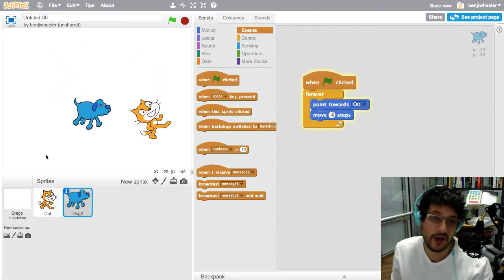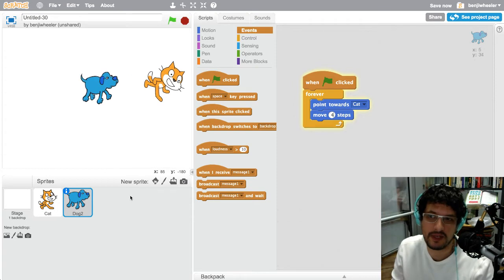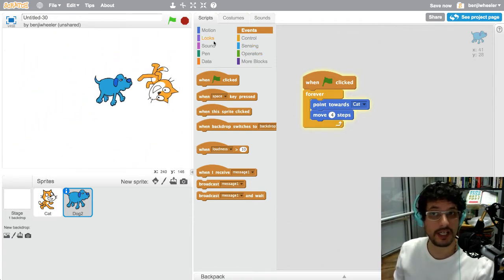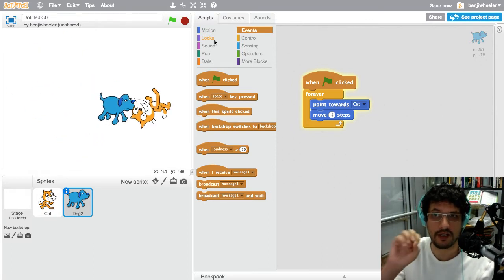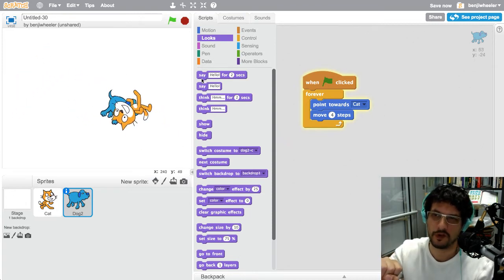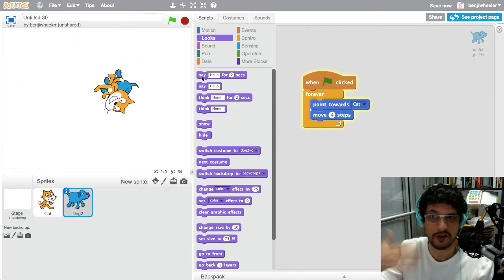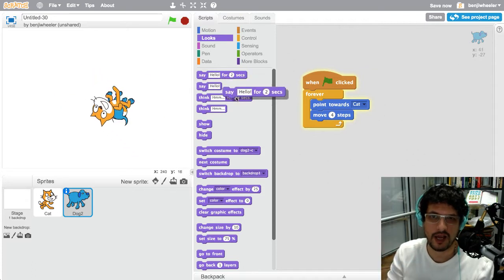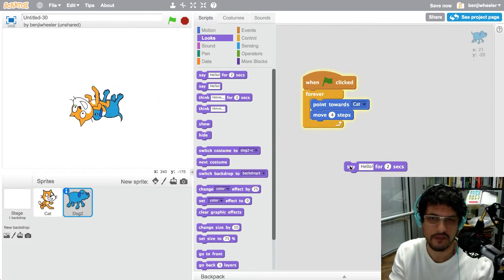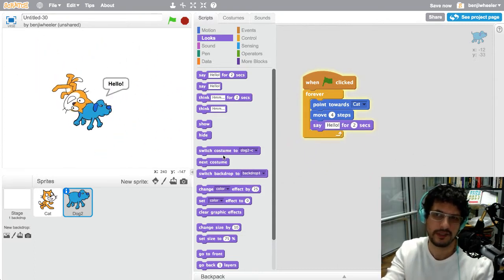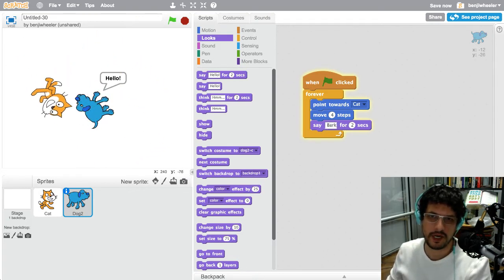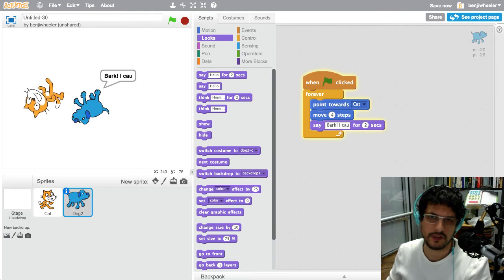And now it would be fun if something happened when it touched the cat. Maybe the dog could say, got you, or bark. So I'm going to go to the looks section. We're going to make something appear and look. So we have this say block. This is super useful because it's like a word balloon and a character can say something. So I'm going to get this say block. We're going to put it down here. Or actually, I'll put it separate for a second. Because we don't just want it to say it all the time. This would be, it could say, bark, I caught you.